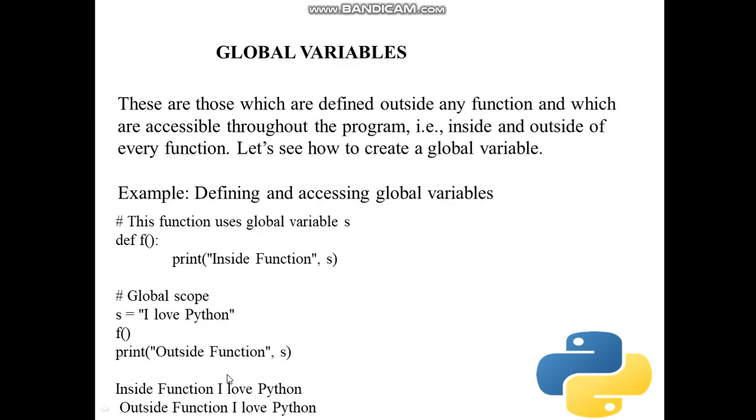Next is the global variable. These are those which are defined outside any function and which are accessible throughout the program, that is inside and outside of every function. Let's see how to create a global variable.